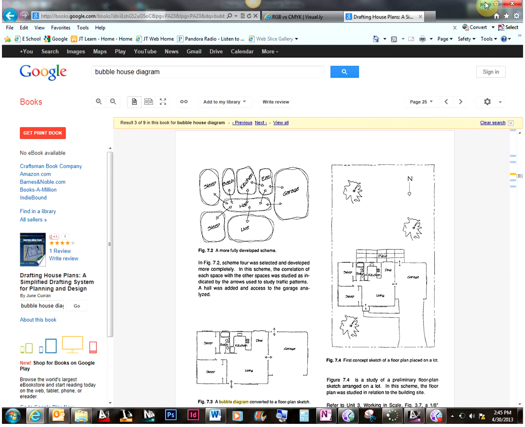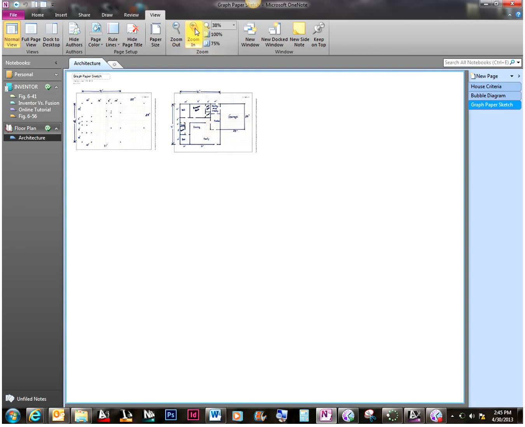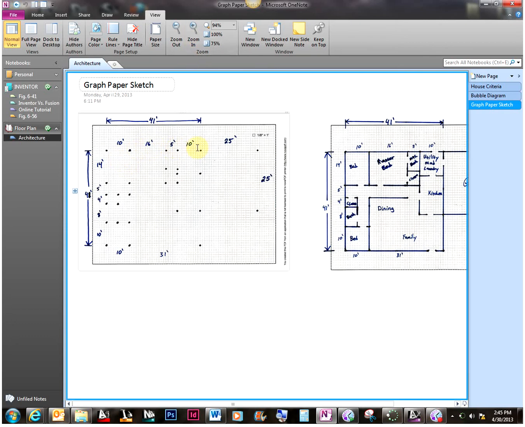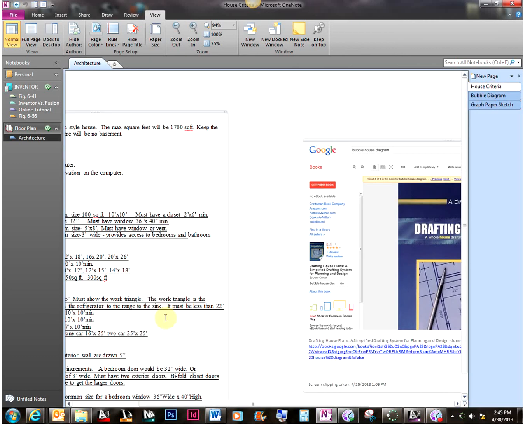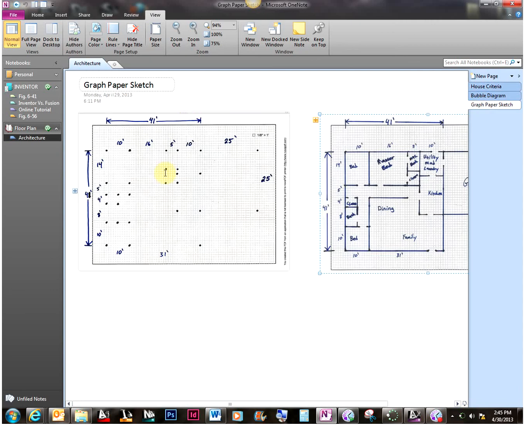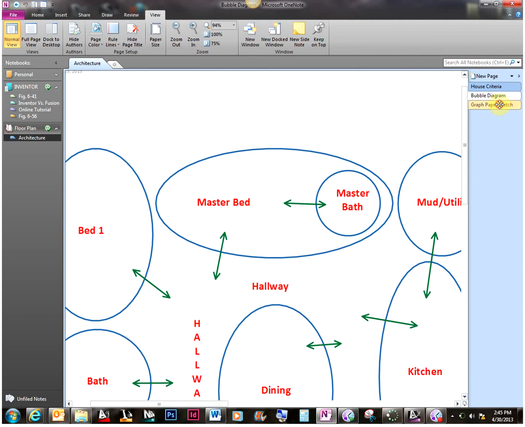And then when you come into school tomorrow, we're going to take your bubble diagram, so something like this, and turn it into a graph paper sketch of something along these lines. So here I've gone ahead and I've taken my bubble diagram and I've laid out the dots. And now these measurements are coming from the house criteria sheet that you see here that you took notes on. So I'm using that criteria to create my floor plan, and I'm also using my bubble diagram to kind of look at my layout and my traffic patterns.